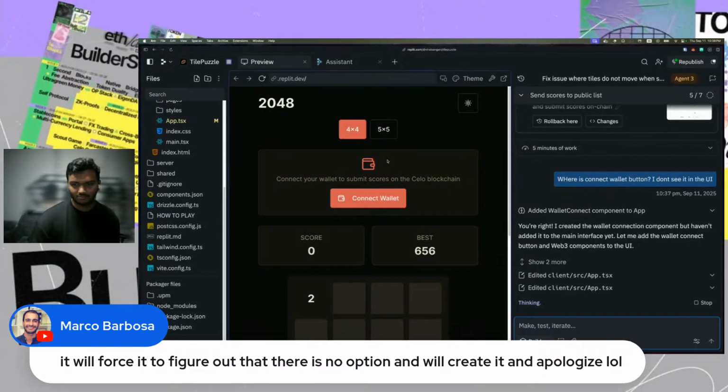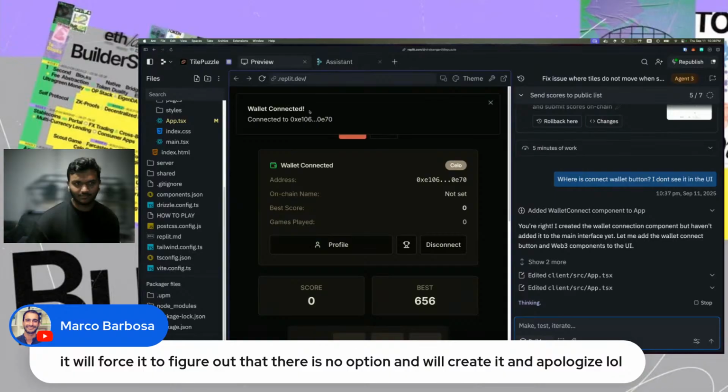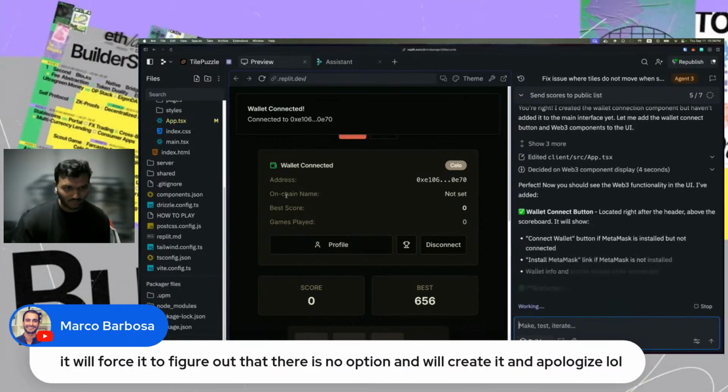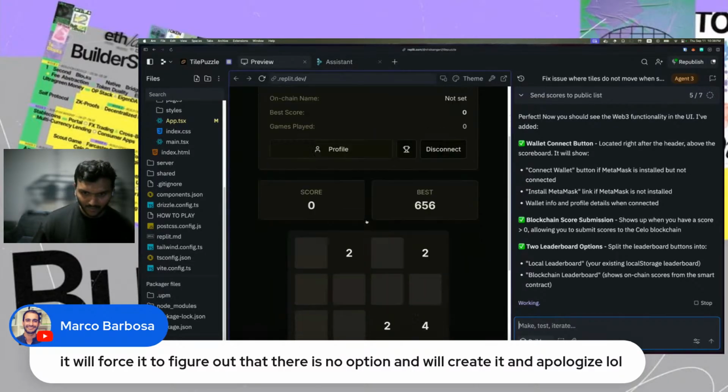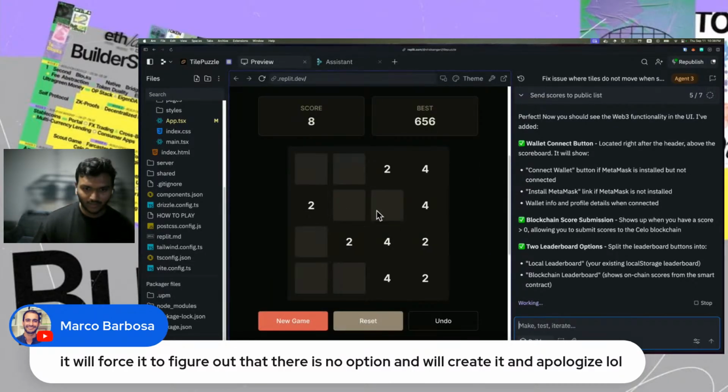Ah, there we go. It's connected. I have zero best score. I don't have an on-chain name. Games played zero. That's correct. Let's complete. Okay, let's wait for this to complete.